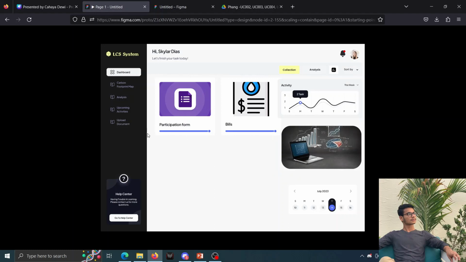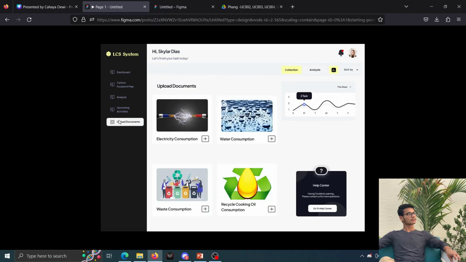Another thing which I helped my member Phang design was upload document, his upload document use case. So the use case he will be describing, I'm just describing the interface part. So here the user can directly upload their bills. No need for manual typing. So you can see there is electricity bill, water bill, recycle cooking oil bill, and waste bill.